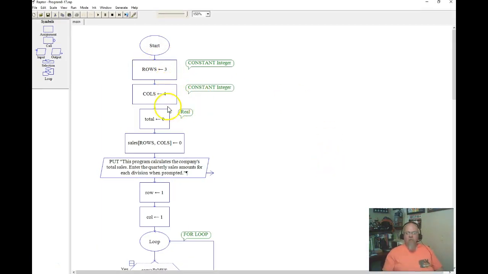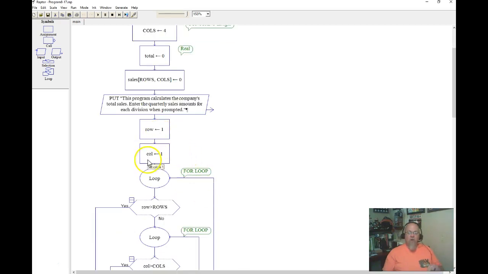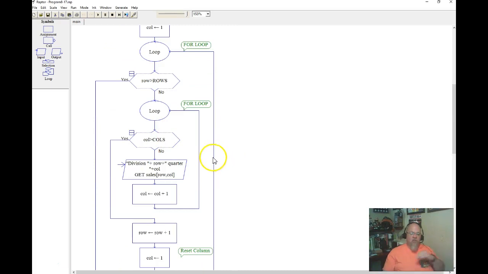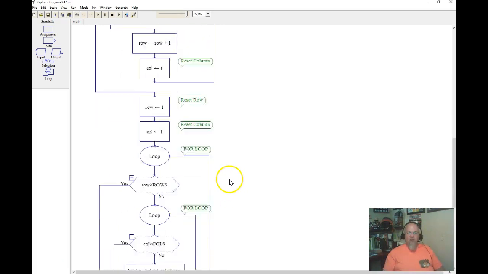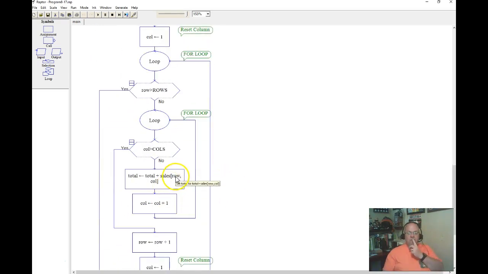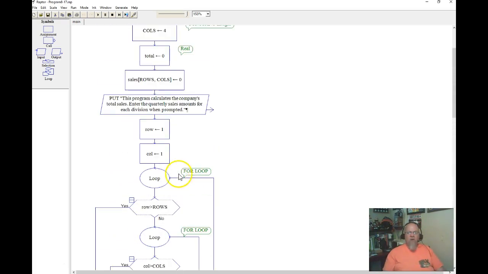So I've got rows, columns, here's my total, here's my array, a two-dimensional array. I'm going to say that this program calculates a company's total sales from the quarterly sales amount for each division when prompted. I initialize my row and columns, and then I go into my loop. So this is just like the previous one, except instead of names and whatever the columns were, we're going to have divisions and quarters. And so the great thing about this loop is this. At any time, when I grab row, I'm actually talking about division. When I'm talking about column, I'm actually talking about quarter, which is probably what I should have renamed these two, by the way.